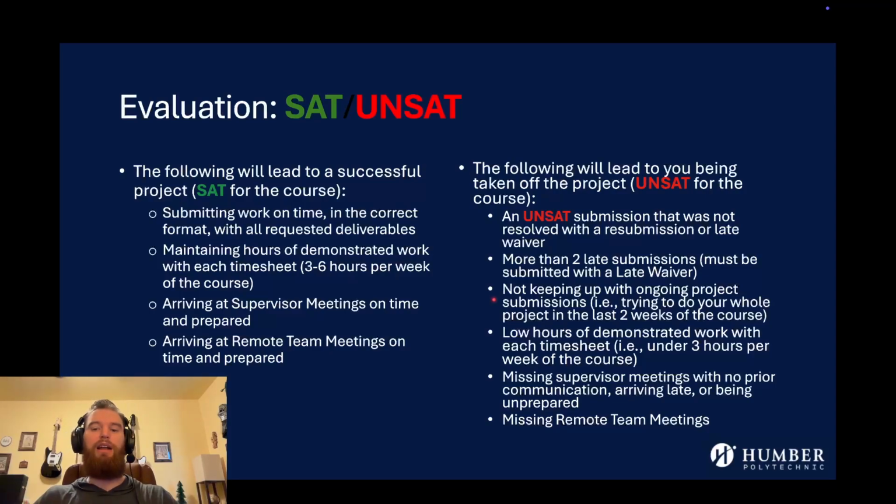It would have been an unsat before then anyway, but keep in mind that this course is meant to be an incremental process, so you can't just do everything in 2 weeks. It's meant to take the full semester. Low hours of demonstrated work with each timesheet, so under the 3 hours per week of the course, right? If you submit a timesheet that's intended to be between 6 and 12 hours and you only have 30 minutes of work on it, that's not going to be very good for you, right?